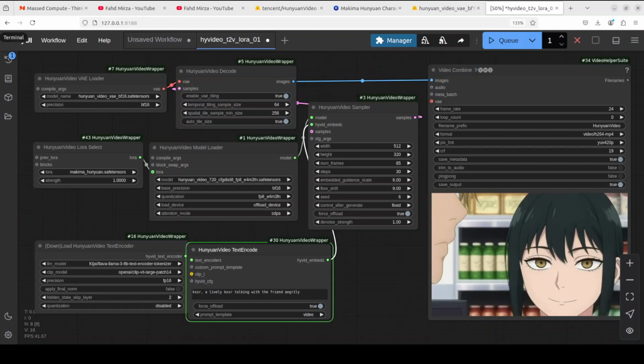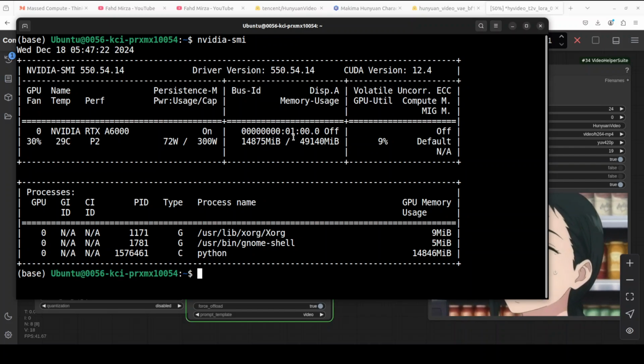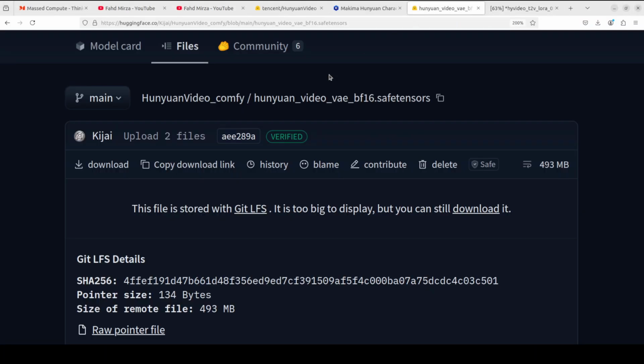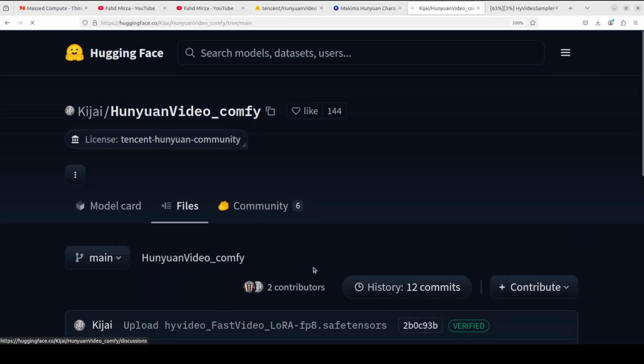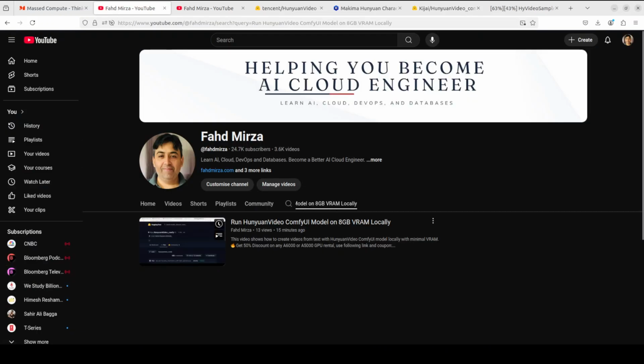Let me show you my VRAM consumption in real time. So it is using just under 15 gig. How good is that? So you can use it with 16 GB of VRAM. Also, if you go back to this guy's repo, you can even go with the smaller files, and that will decrease your VRAM consumption even more. You can even bring it down to 8 GB of VRAM. If you go to my channel and search for run Hunyuan video ComfyUI model in 8 GB, you can watch the video where I have gone into way more detail, and I also share a free workflow.